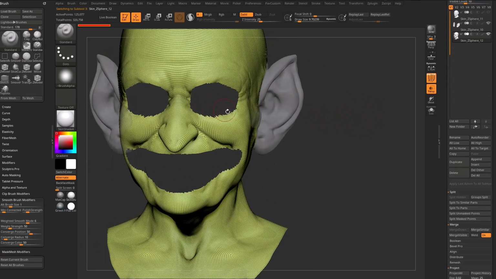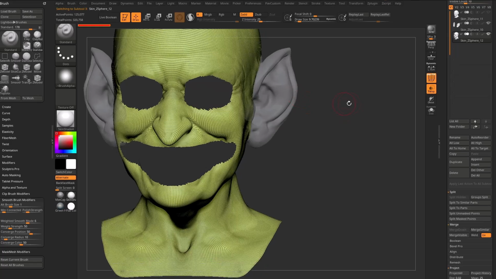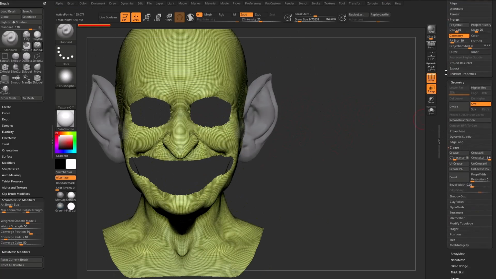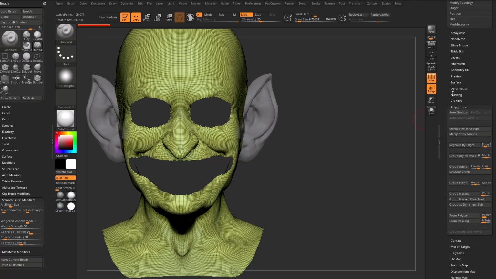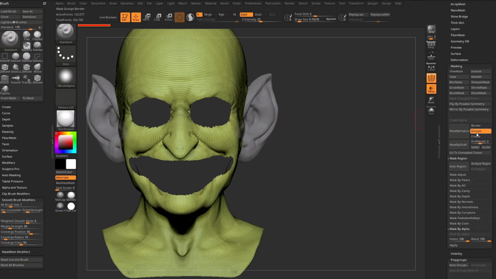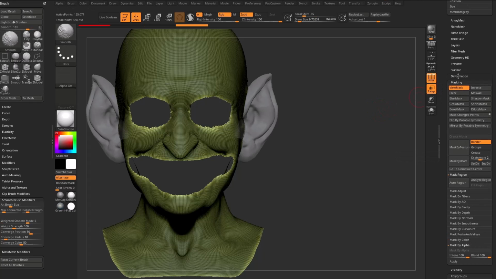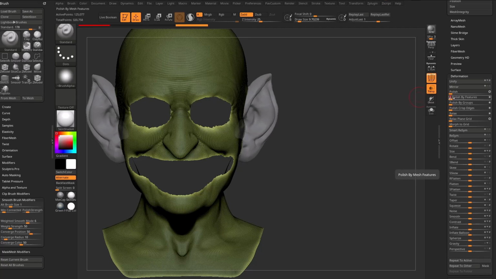Now again, ZRemesher is going to want to build in those scraggly edges on our borders there. So let's go in here to masking. Instead of groups, we'll switch it to border. We'll say mask by feature. I'm going to go ahead and grow that a bit. Just hit that grow mask button, Control tap to invert it, or hit the inverse button, and then go to deformation, and then just tap polish by feature, open circle, to kind of smooth those edges out a bit.